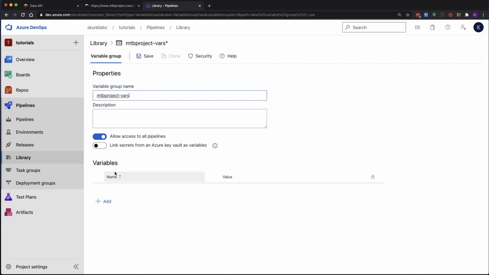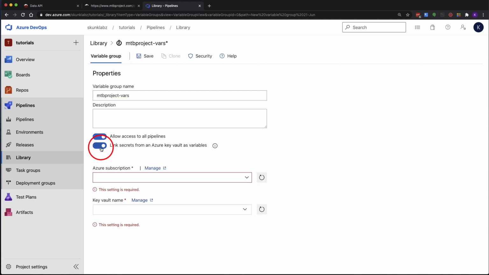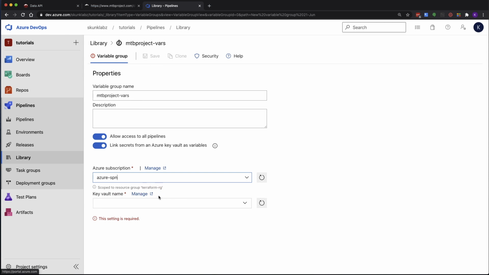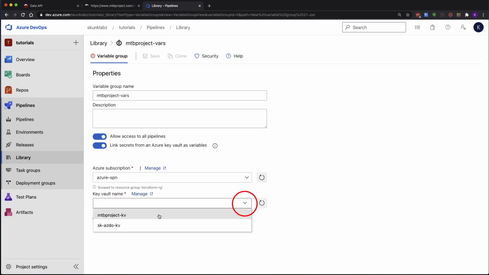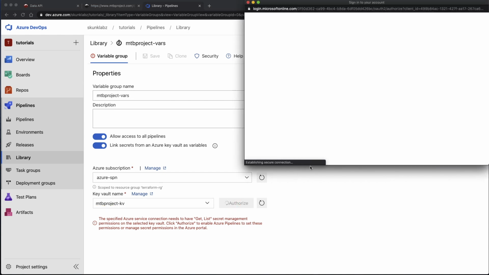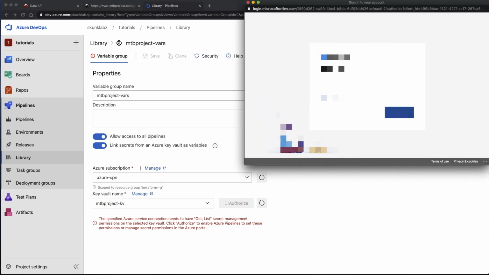And I'm going to click on Link Secrets from Azure Key Vault as Variables. I'm going to select my subscription, my Key Vault name, and of course, since this is the first time I'm using it here, it's going to say that I need to authorize it, so click on Authorize.